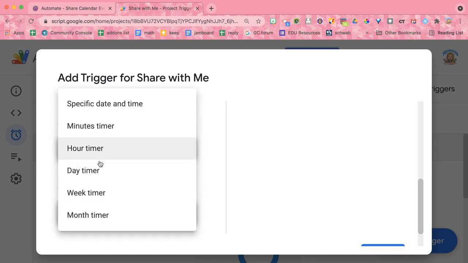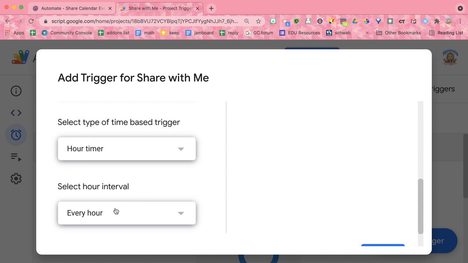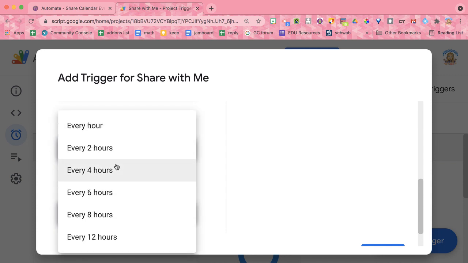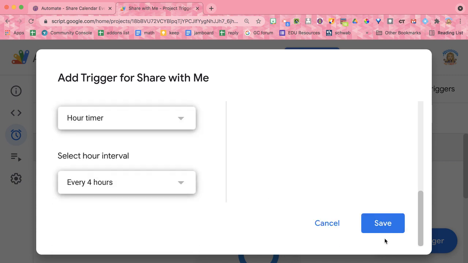Right here it says select type of time-based trigger. So do you want to do it on hours, on days, on weeks? How often do you want to look for new calendar events? I did hour timer, and I changed it from every hour to every 4 hours, just so that if someone in the last 4 hours has added me to a Google Calendar event in the next not quite 2 weeks, then it would find it, add me in, and do it automatically on a schedule. So then all you have to do is click Save. Now it's just going to run every 4 hours. It'll look for events on my calendar and add my other email account that I actually use, so everything shows up in one place.